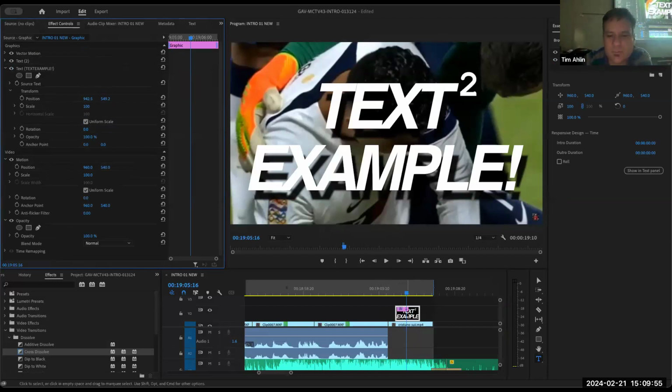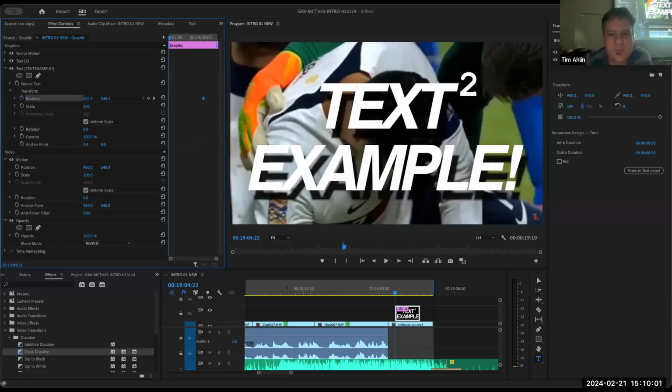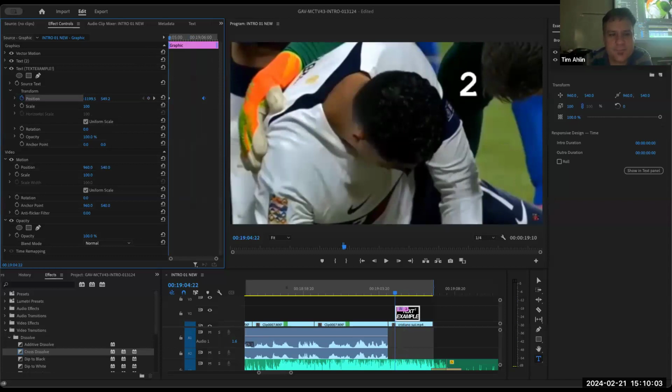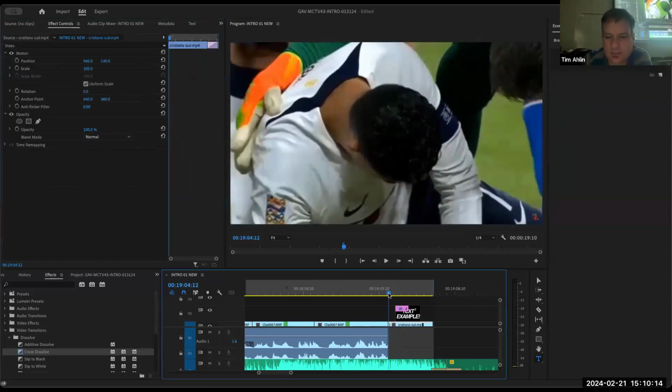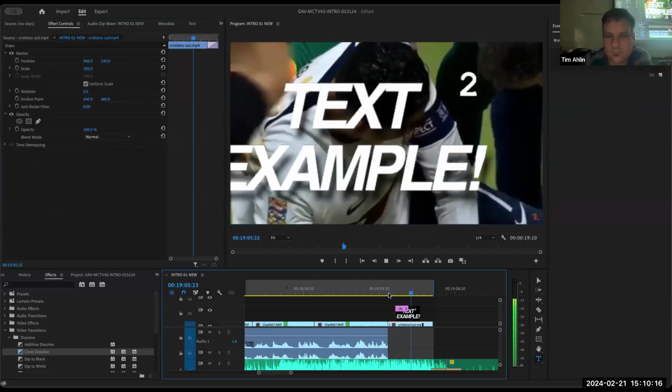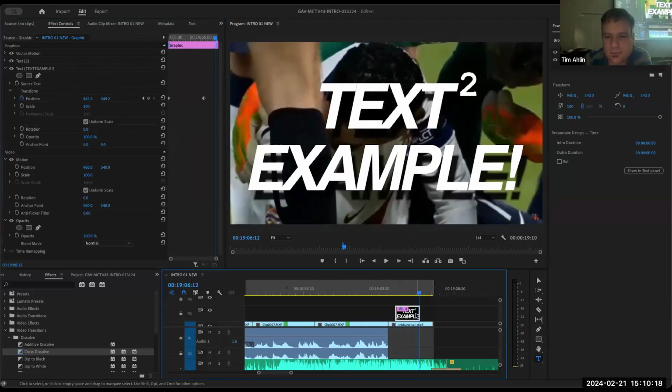So what does that mean? Well, that means I want to put a keyframe on my position. This is going to be my ending position, and I want it to fly in. I'm actually going to get rid of the 2 because I don't want it. Well, actually, check this out. Here's our text example. Cool.